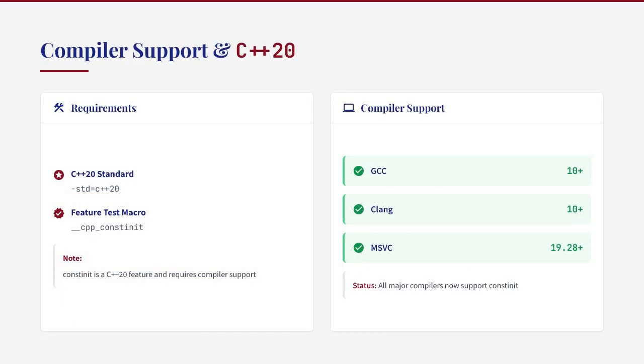Constinit is a C++20 feature, so you'll need a compiler that supports this standard. GCC 10 and above, Clang 10 and above, and MSVC 19.28 and above all support constinit. You'll also need to use the -std=c++20 compiler flag, or /std:c++20 for MSVC. The __cpp_constinit feature test macro can be used to check for support in your code. For example, if defined __cpp_constinit, then constinit is available, else constinit is not available.